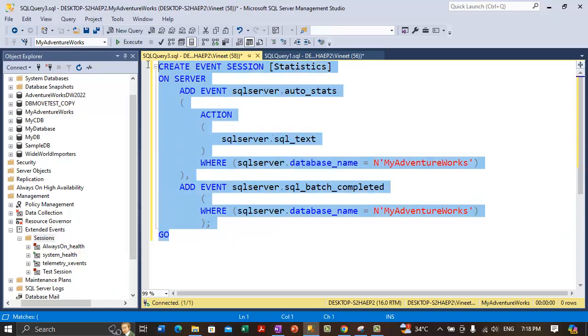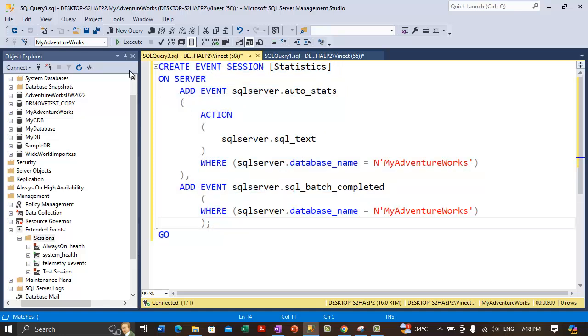So after I execute this, I don't need this code anymore. You can write it down if you like. So let me execute it. It will create an extended event session here. I can start the session right away.